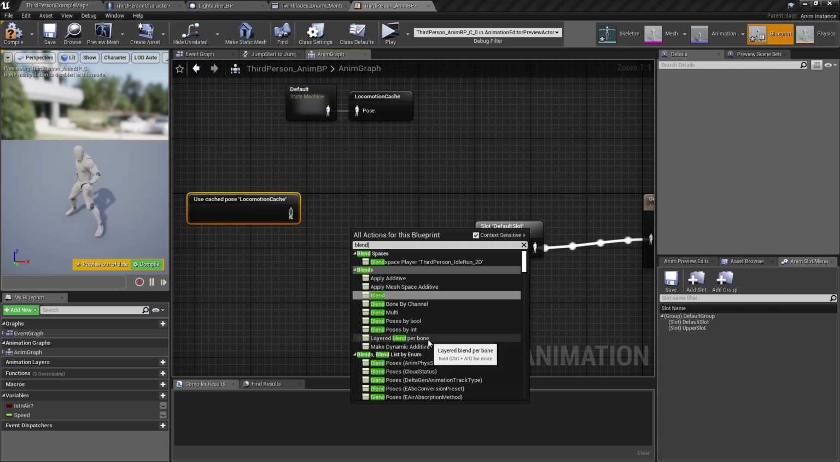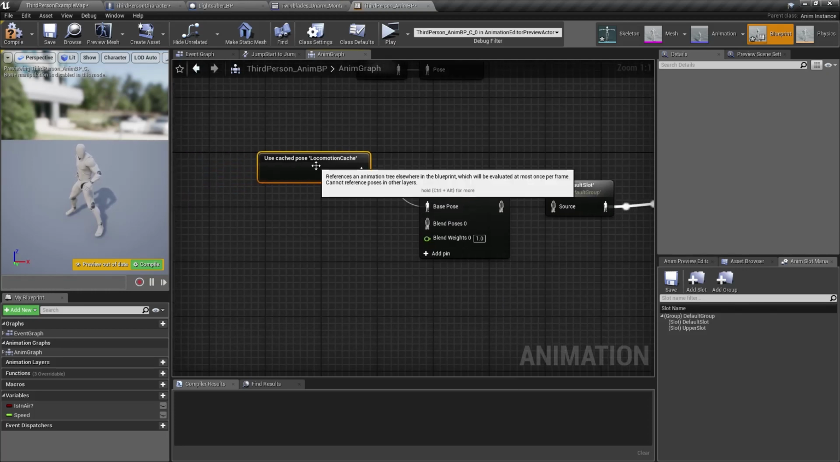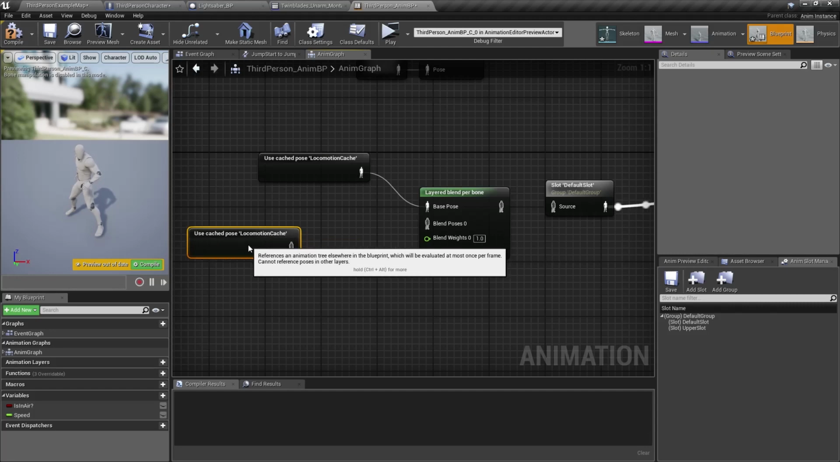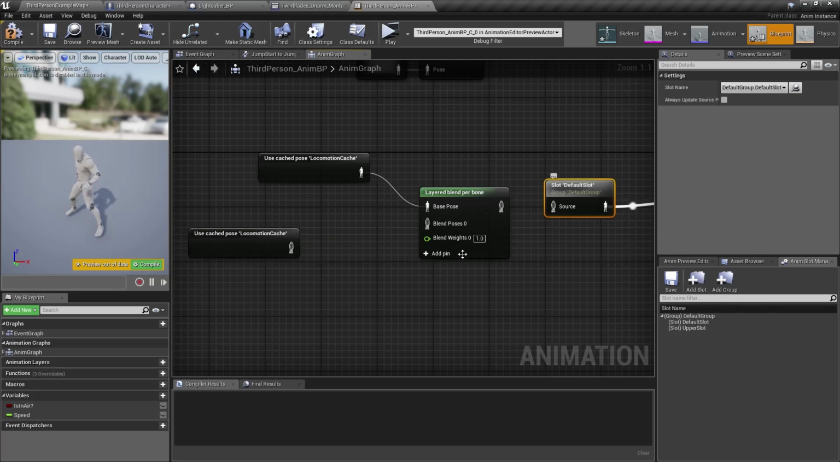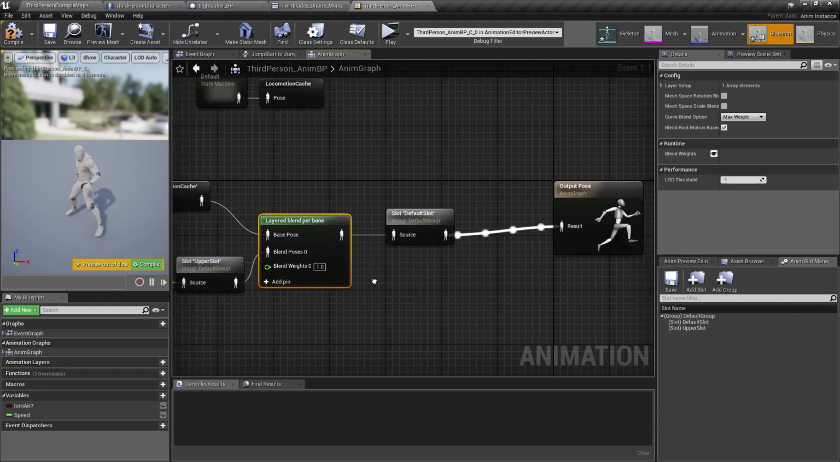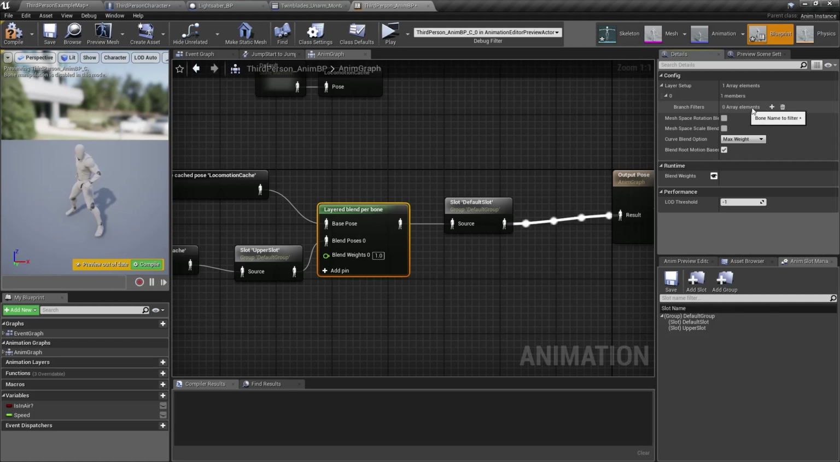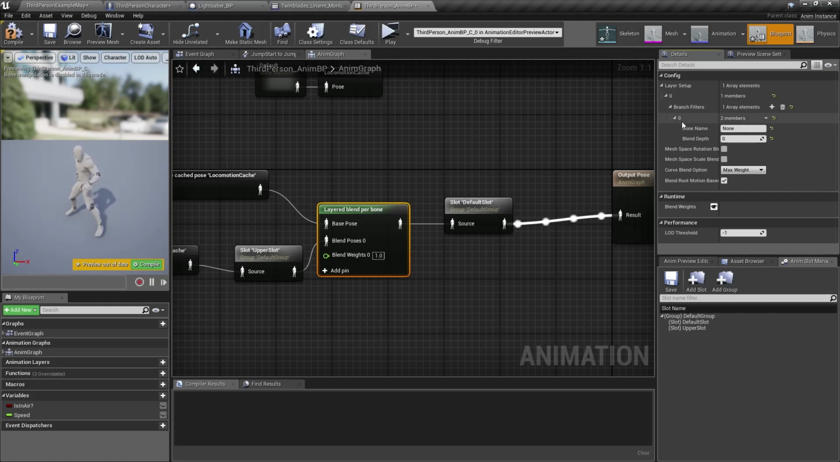Layered blend per bone, I believe it is. So we'll plug that in, and then we will create a copy, paste this over here, and then we will copy and paste that, and then on this one, instead of the default slot, we're going to have the upper slot. Then we're going to go up here, connect these up, and then we're going to connect this, and then in here, we're going to go into our layer setup and open this up, and we're going to add an element, and here we're going to need a bone name for where we're going to start the blending from.